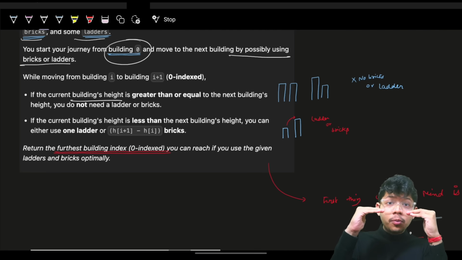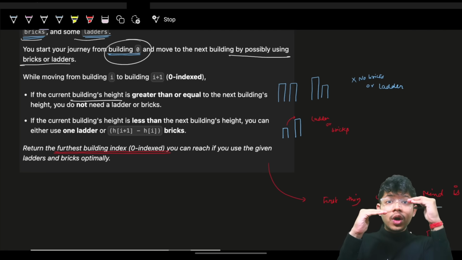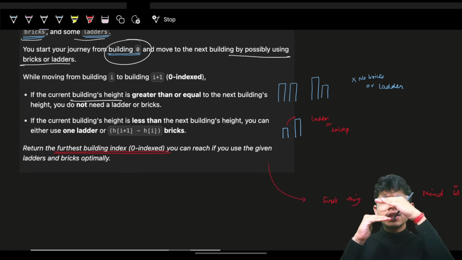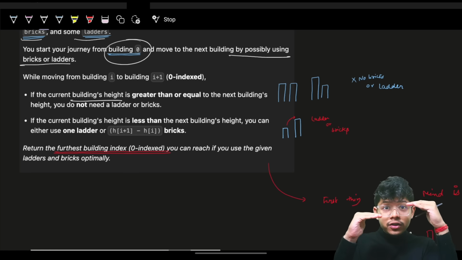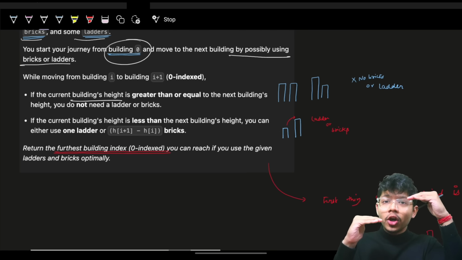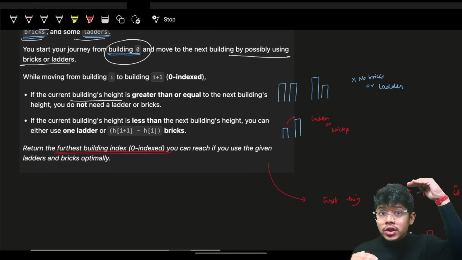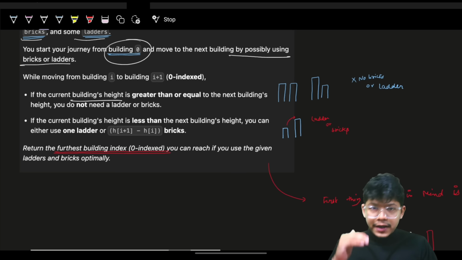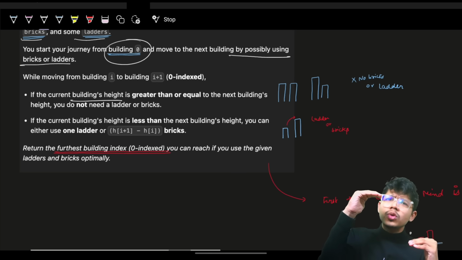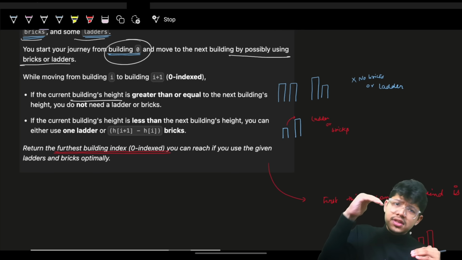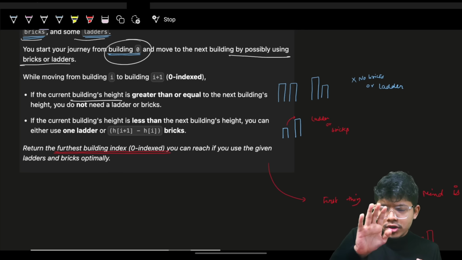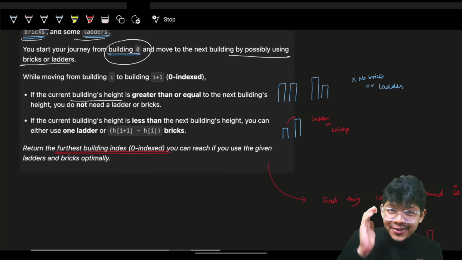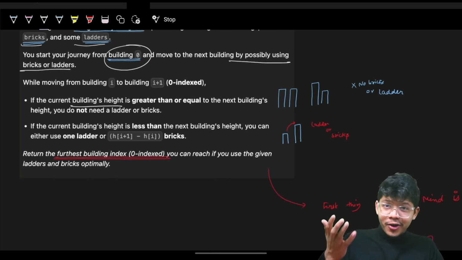A ladder or brick is required when you have to do a higher jump. So you will put bricks on the ith building, and then you will be able to jump to the i plus 1th building. Or if the jump is very large, you will put a ladder from i to the i plus 1th building. That's it, right? If it is equal or less, then you don't need a ladder or a brick. You can simply jump directly, because you are Salman Khan. Not Salman Khan, but Hrithik Roshan. Or maybe John Wick.